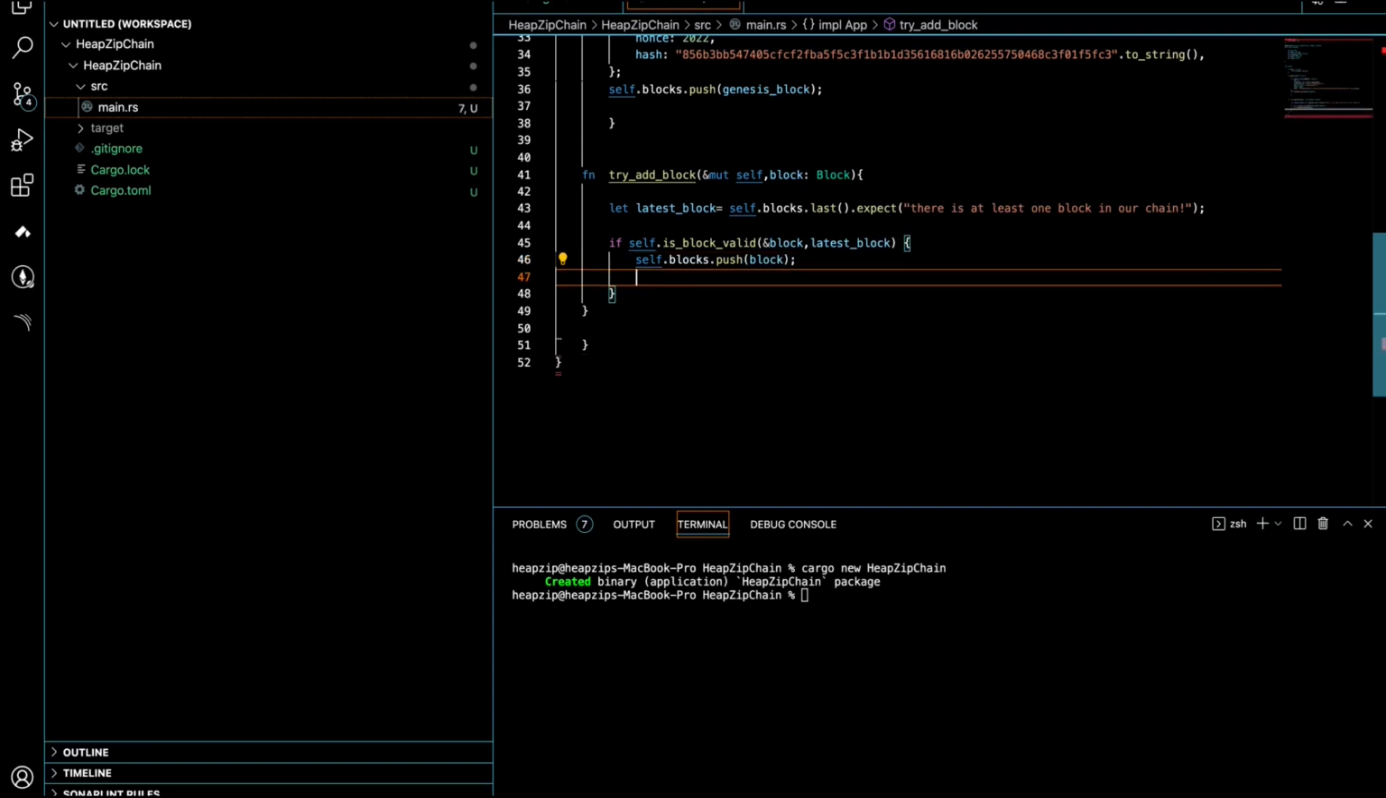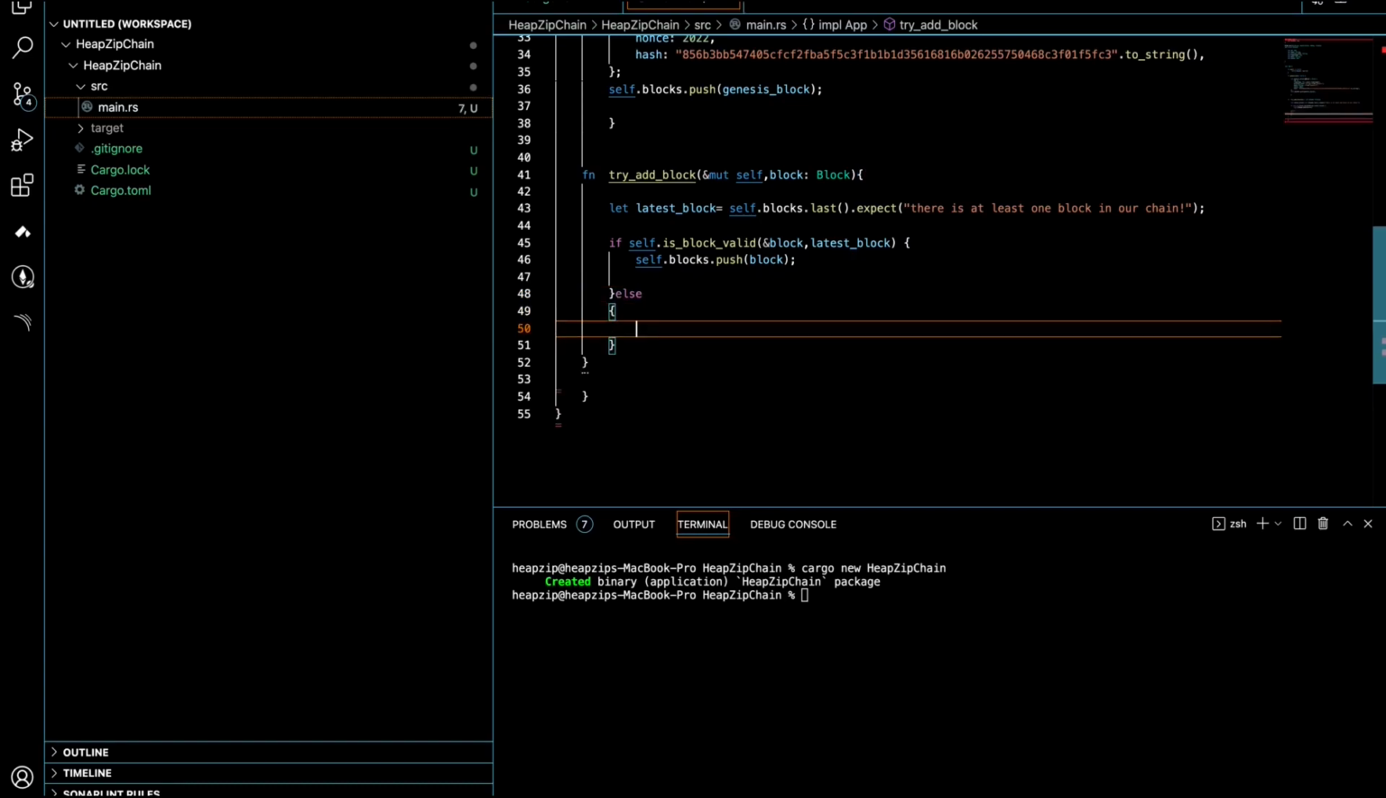Otherwise, we say something doesn't add up here, and what we can do is produce an error here and put some message. We can't push it if it's not a possibility, and the block is not valid.